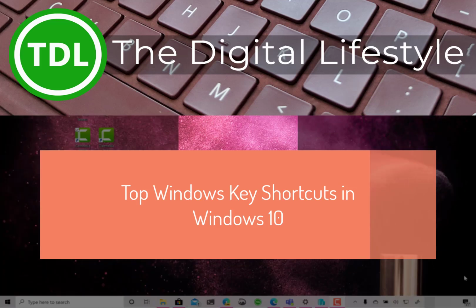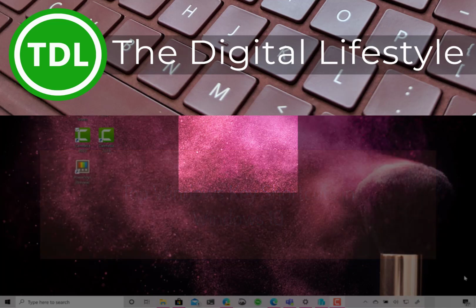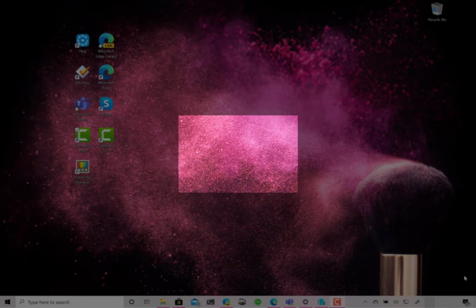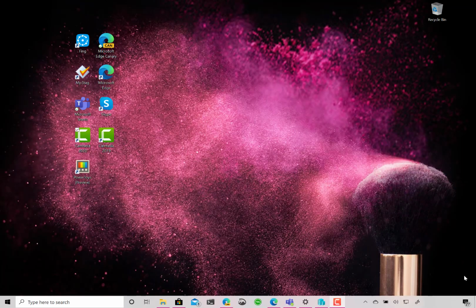In this video I'm going to show you some of my favourite keyboard shortcuts using the Windows key in Windows 10. We all tend to use the common keyboard shortcuts like Control-C for copy, Control-X for cut and Control-V for paste, but there's actually a ton of useful ones with the Windows key. So in this video I'm just going to tell you some of my favourites.